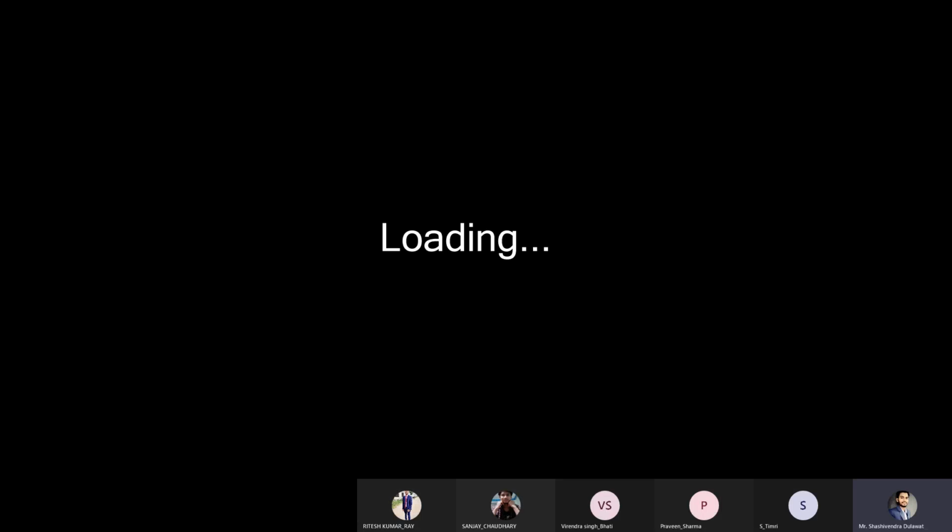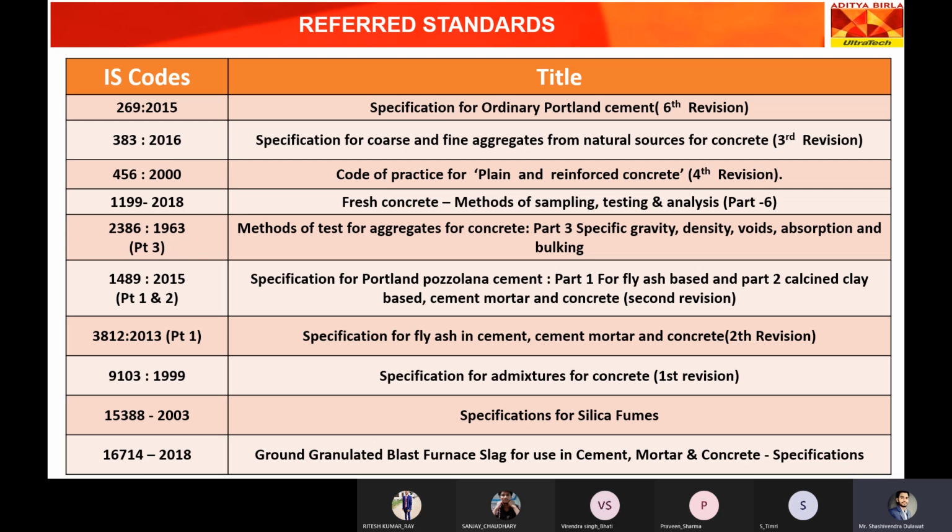Indian standard codes. Okay, so here you can see some codes according to the Indian standard.